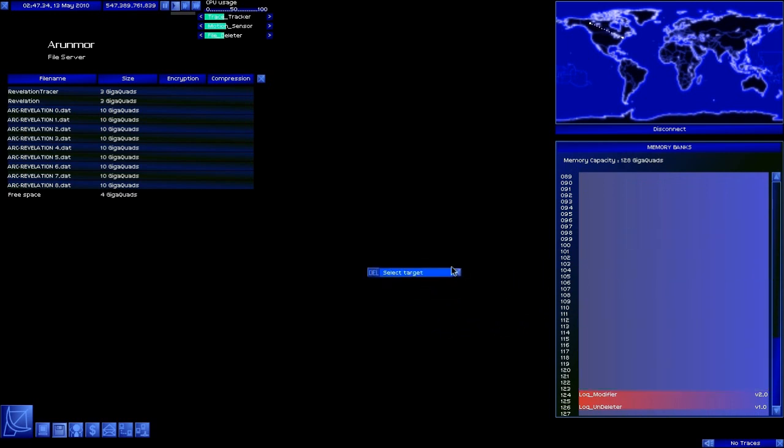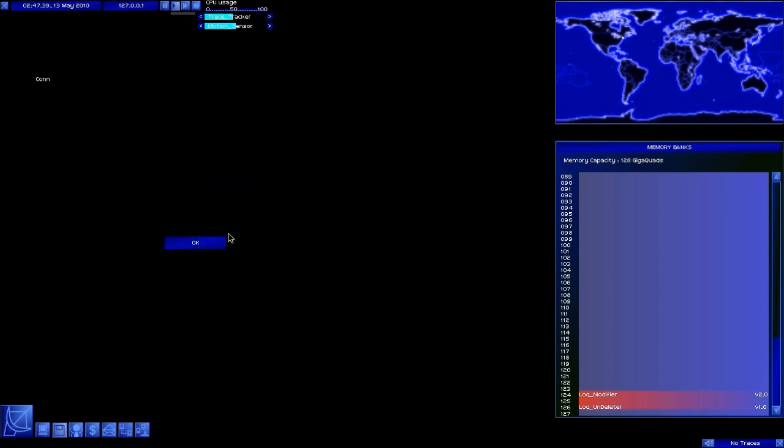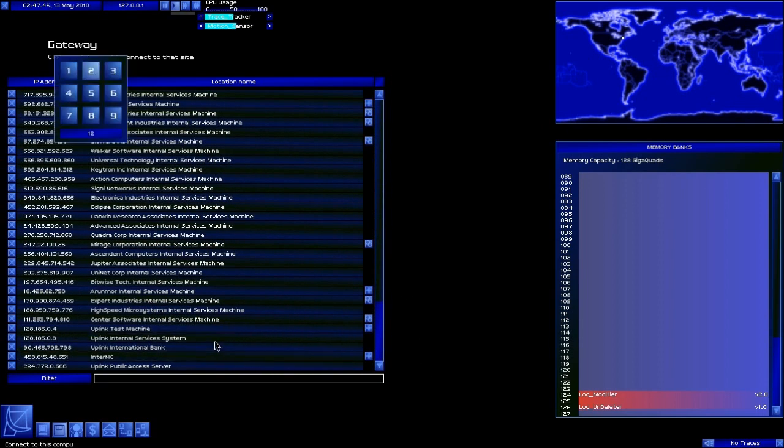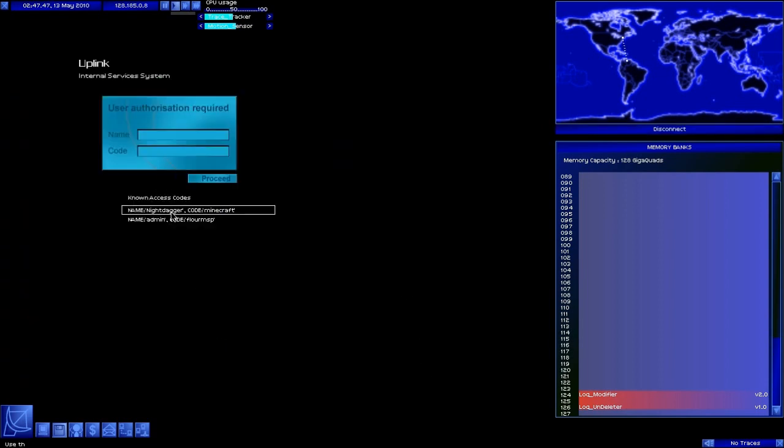That's going to give us a crap load of space back. I'm going to disconnect from here. We didn't do anything illegal, so we don't need to worry about cleaning logs or anything. And we are going to go back to Uplink Internal Services, and we're going to replace the software that we lost.